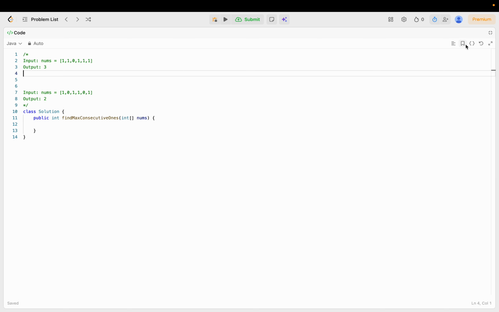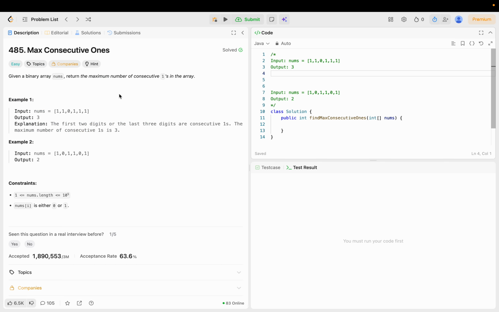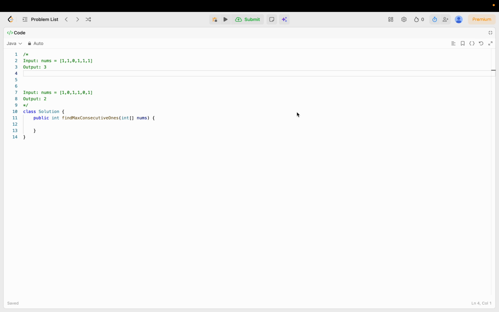As you can see, we are looking for consecutive elements. That is one hint for optimization using the sliding window pattern. Maximum number of consecutive ones is the keyword here. So for consecutive ones, we're looking for a contiguous subarray. So how can we do that?